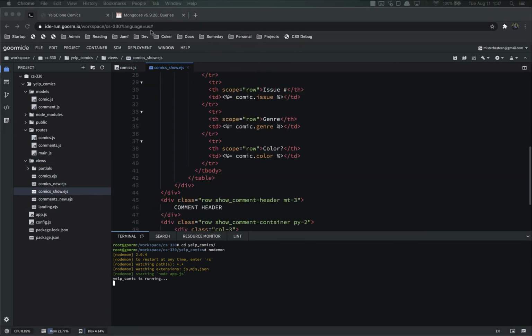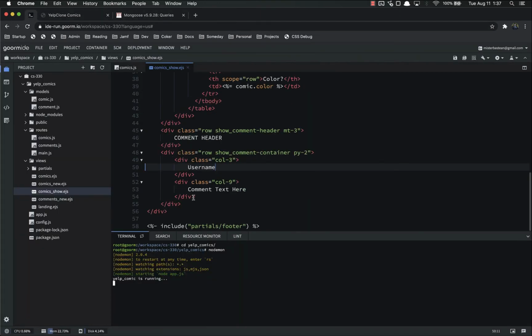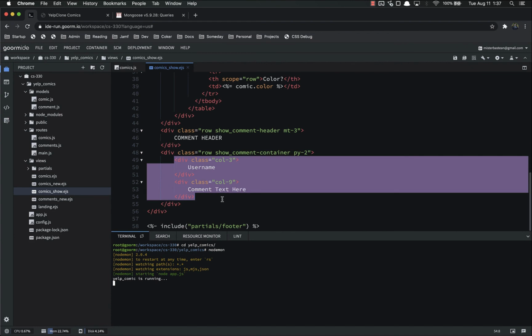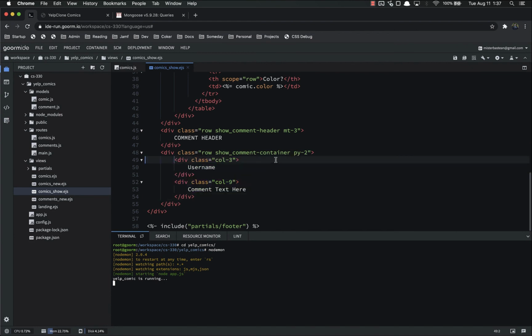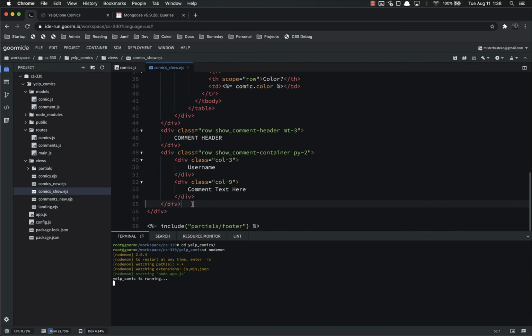What we need to do here is, let's go ahead and look at the page right here where it says comment header, and then we're going to have a username and the comment text here. Underneath here, we want to render basically a row that has two columns. It has the username column and the text column. Fortunately, we've already set this up with Bootstrap, so instead of doing this dummy data, we're going to wrap this inside of a for each, and then just render one of these. Actually, we're going to wrap this whole thing inside of it, and render one of these for each comment.